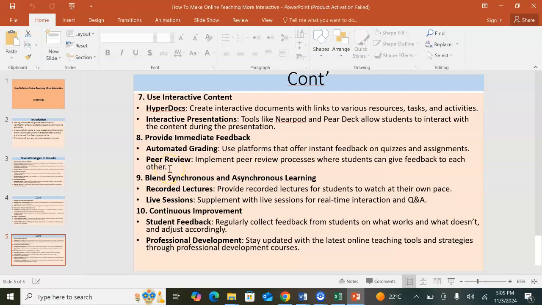Number nine, blend synchronous and asynchronous learning. This you can do by recorded lectures. Provide recorded lectures for students to watch at their own pace. That is the asynchronous learning. Live sessions can also supplement. You can supplement asynchronous learning with live sessions, that is synchronous lessons, for real-time interactions and question and answer.